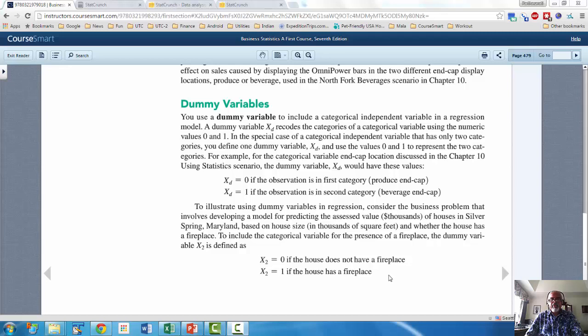For illustrating dummy variables, we're going to use this example from the textbook where we are trying to develop a model for predicting assessed value of houses in Silver Spring, Maryland. Okay, so that's what we want to predict, a model for predicting the assessed value of the houses.